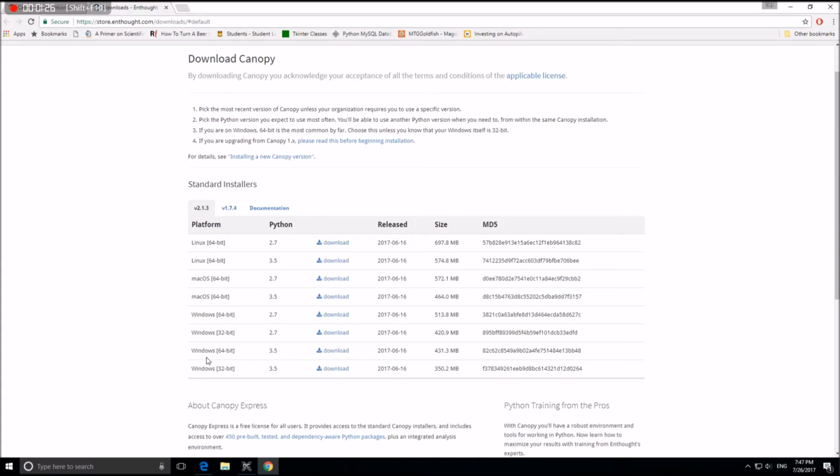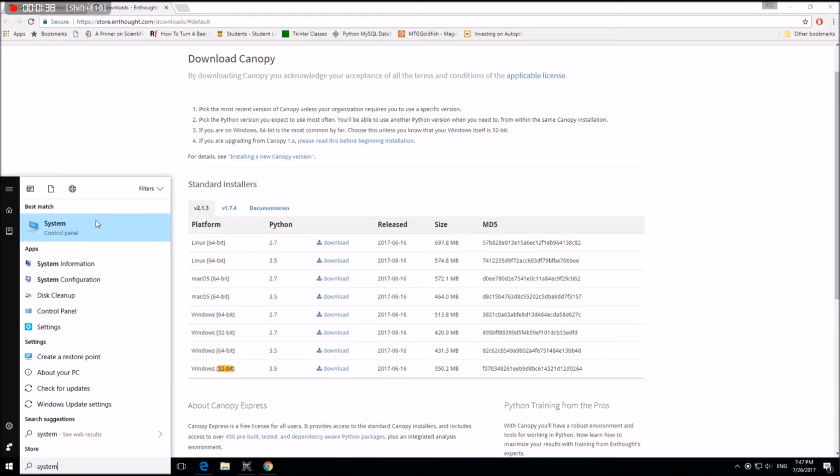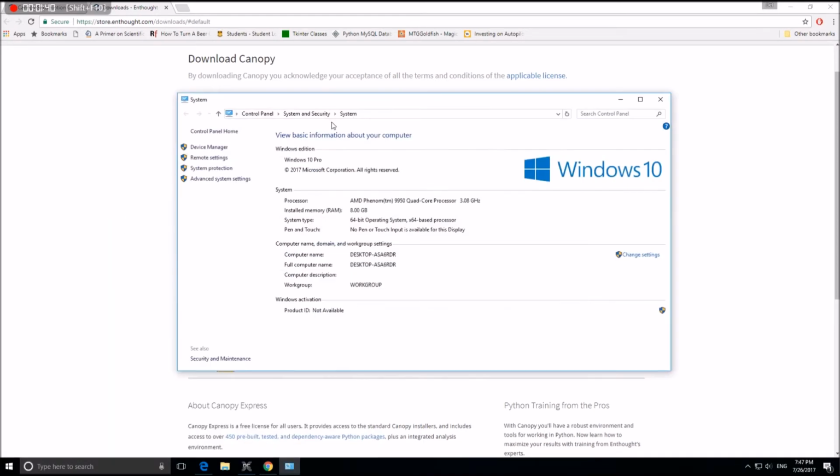The other thing you need to know is what version of Windows you have, either 64-bit or 32-bit, and I'm going to show you real quick how to figure that out. Just hit the Windows key. It's going to open your Windows menu, type System, and click that System link, and it's going to bring up this window here, and you'll see right here under System Type, 64-bit. It would say 32-bit if it was a 32-bit operating system.